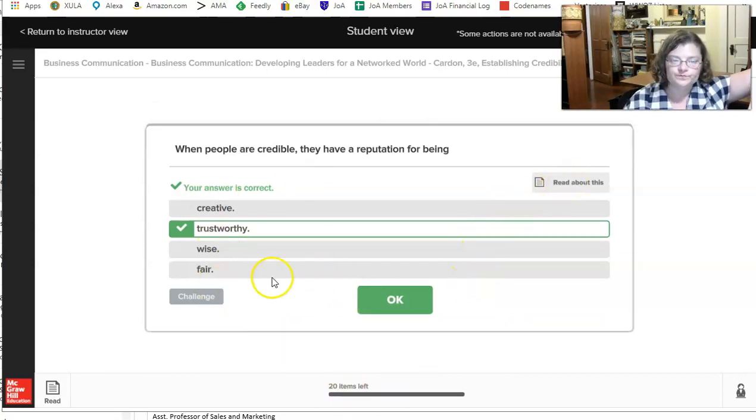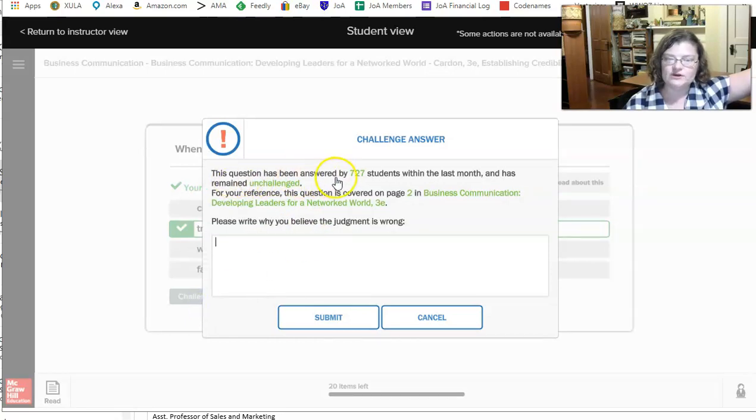Now notice, even in the answer page, you can also click read about it. So after you see the answer, if you're wrong and you want to understand why, you can go over here and read about it then. And here you see the little gray button that says challenge. So if you think the book is wrong, that they gave the wrong answer as being correct, and you want to help McGraw Hill Connect fix the book, then you can click challenge, and look, this question has been answered by 727 students within the last month and has remained unchallenged. Please write why you believe this judgment is wrong. And they tell you where it's referred to in the textbook.